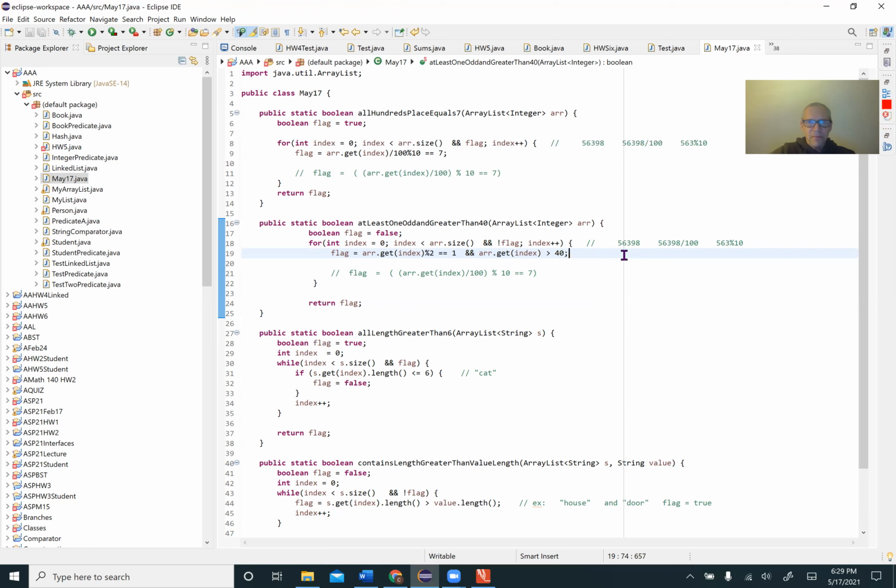So let's say the array element is, I don't know, 809. Well, you take the mods with respect to 2, you get 1, right? So ar.get index mod 2 equals 1 is true, and ar.get index is greater than 40. The flag would become true, and then the increment occurs, the index would increase by 1, and then you check, is index less than ar size? If that's true, you would compare, and not flag, and if flag is true, not flag is false, the whole loop stops and you return true.